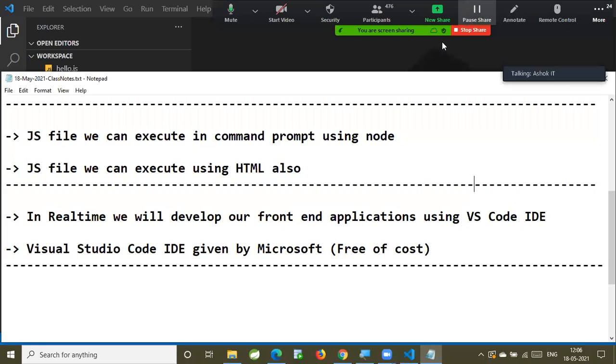We know what is TypeScript, right? We know the features of the TypeScript. TypeScript provides data types. TypeScript supports for OOPs concept. TypeScript is superset of the JavaScript.